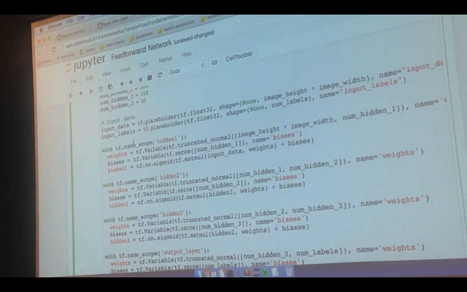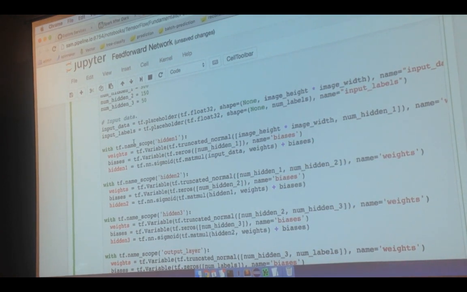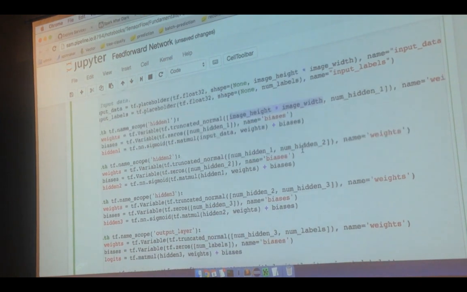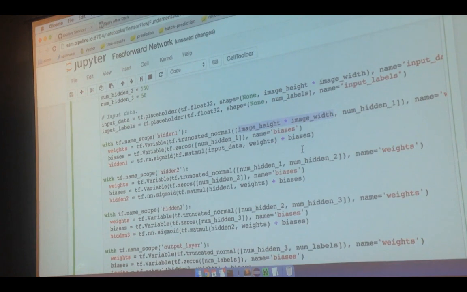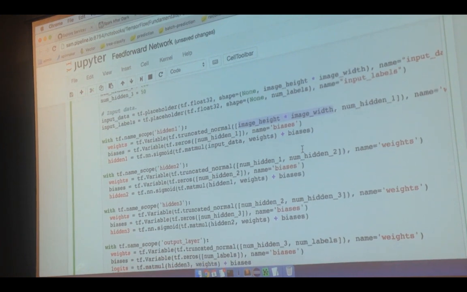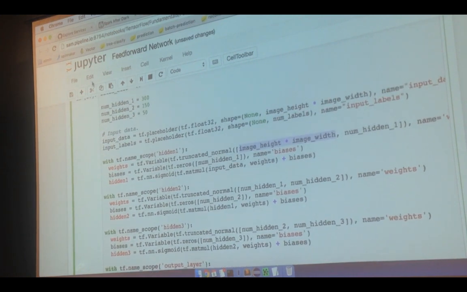Then you'll see these tf.name_scope variables. That's a little nicety to help group your code together, and you can take advantage of the visualization in TensorBoard. So we're saying, this is our first hidden layer. What we're doing is defining our weights to be a variable, right? It's a matrix variable. So it's the image height times image width, which was our 784 vector length that we saw before, times the number of hidden units in the layer.